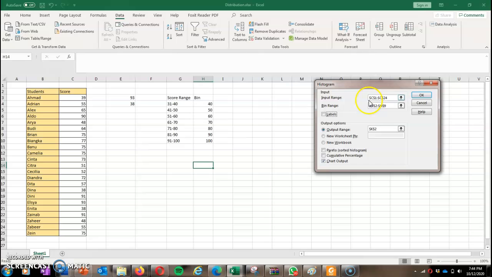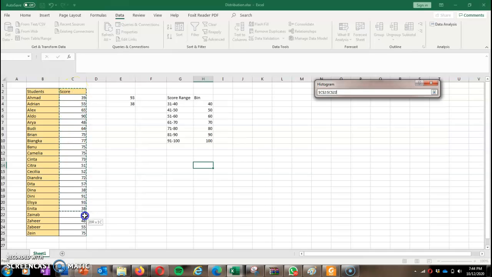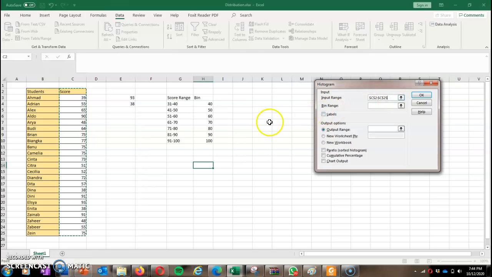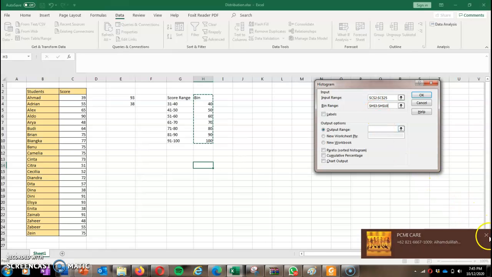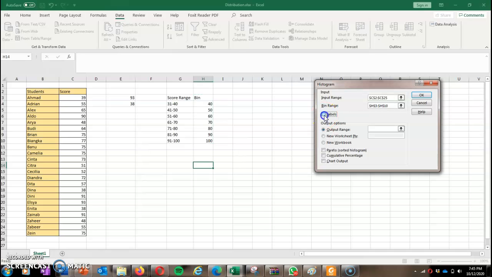It seems I already did this before, so I will delete this first. Okay. For the input range, you can highlight all of this into the input range option here. Oh, by the way, I would like to include the label as well, so I put Score, right? It's already here. And then for the bin range, we move this table in here. So just put the bin here, right? It's already here.